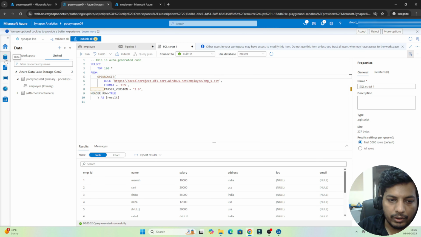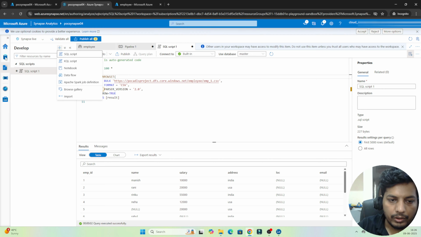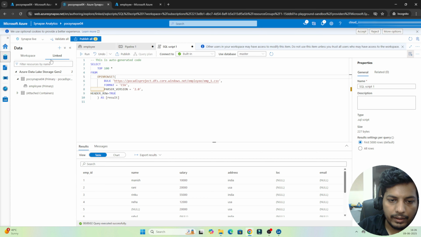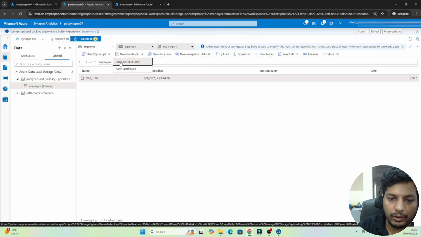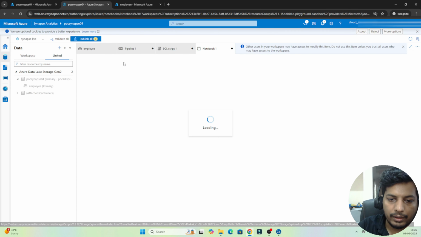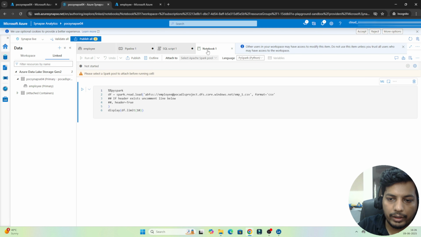That is the first thing. In Develop, we have seen how to create a SQL script. Now I will show you how to create a notebook. I will go to the Data tab, linked service, employee. This is the file. What I am going to do is create one Spark notebook for this. If you see, it says Load to DataFrame. If I do this, you can see one notebook got created.